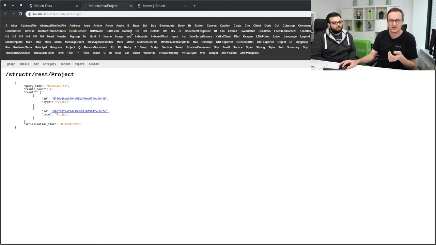You can see it here in the header. There exists a RESTful resource, and you can consume, like with an HTTP request, the data as a JSON object or JSON document in your client application. And that's also what Structr internally does when we connect the front end part to the back end.